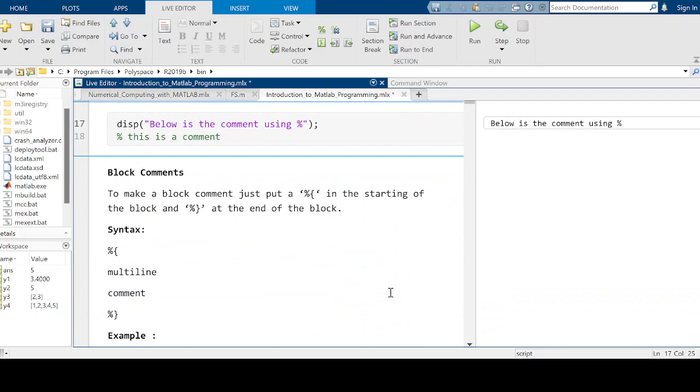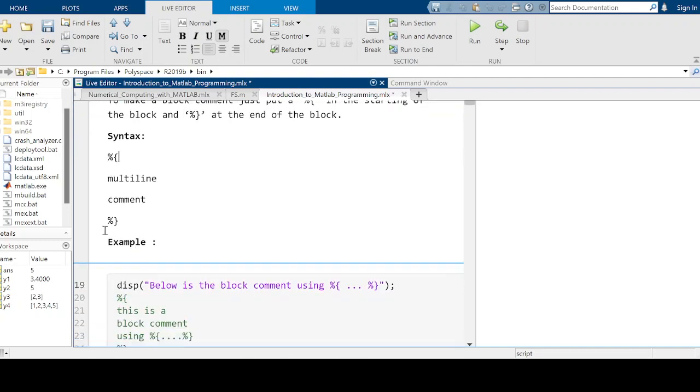Then we have the block comments. To make a block comment, we put the braces, the % brace, that is the starting of the block comment, and then the closing brace. You start with the percent, then with the opening brace, then you add the percent followed by the closing brace. So that will mark the end of the block comment. So the syntax is you start with the percent followed by the opening brace. Then you write your comment. Anything that comes after that is a comment until where you have the percent followed by the closing brace.